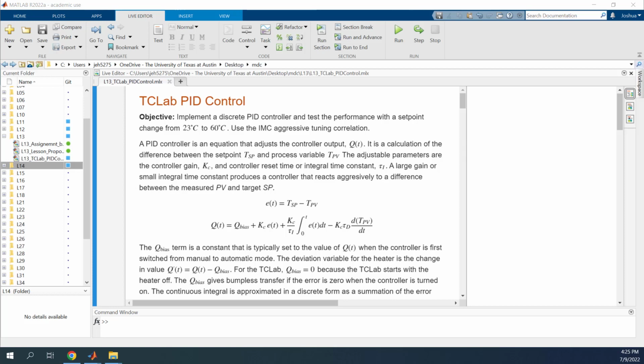Alright, in this exercise we're going to use a PID to control the temperature control lab unit. One thing to note here is that proportional control is good for quick responses to error.